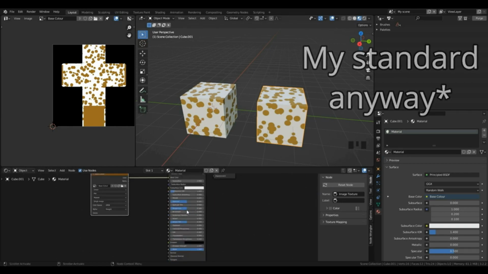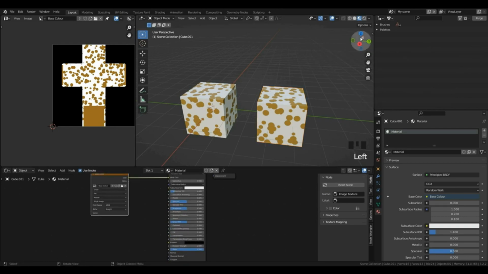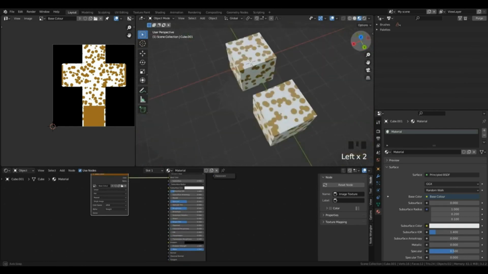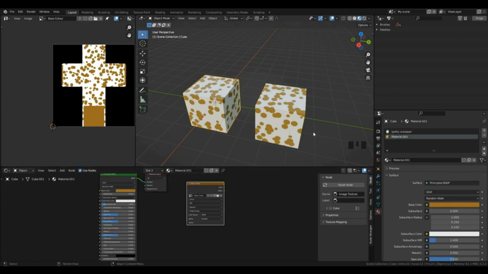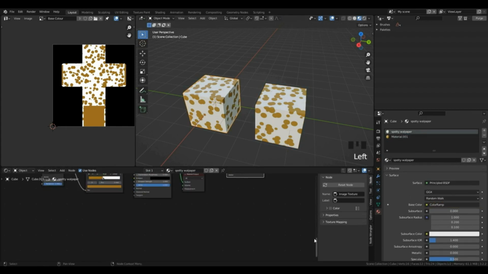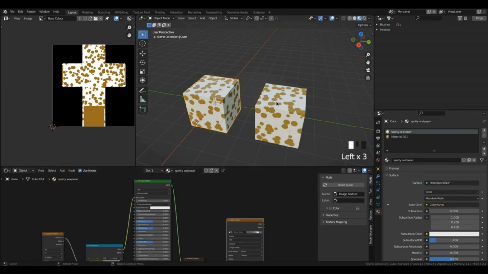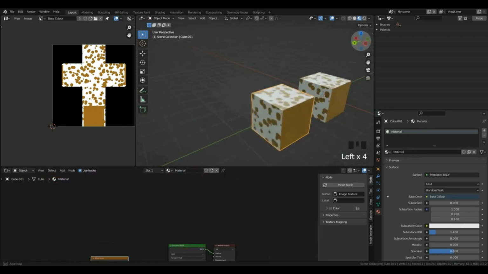Our roughness setting is already at what we want it to be, and now we essentially have the exact same cube. However, our new one only needs one material and an image, whereas another one requires two separate materials and quite a few extra nodes. So as you might imagine, this one is a lot quicker to create.